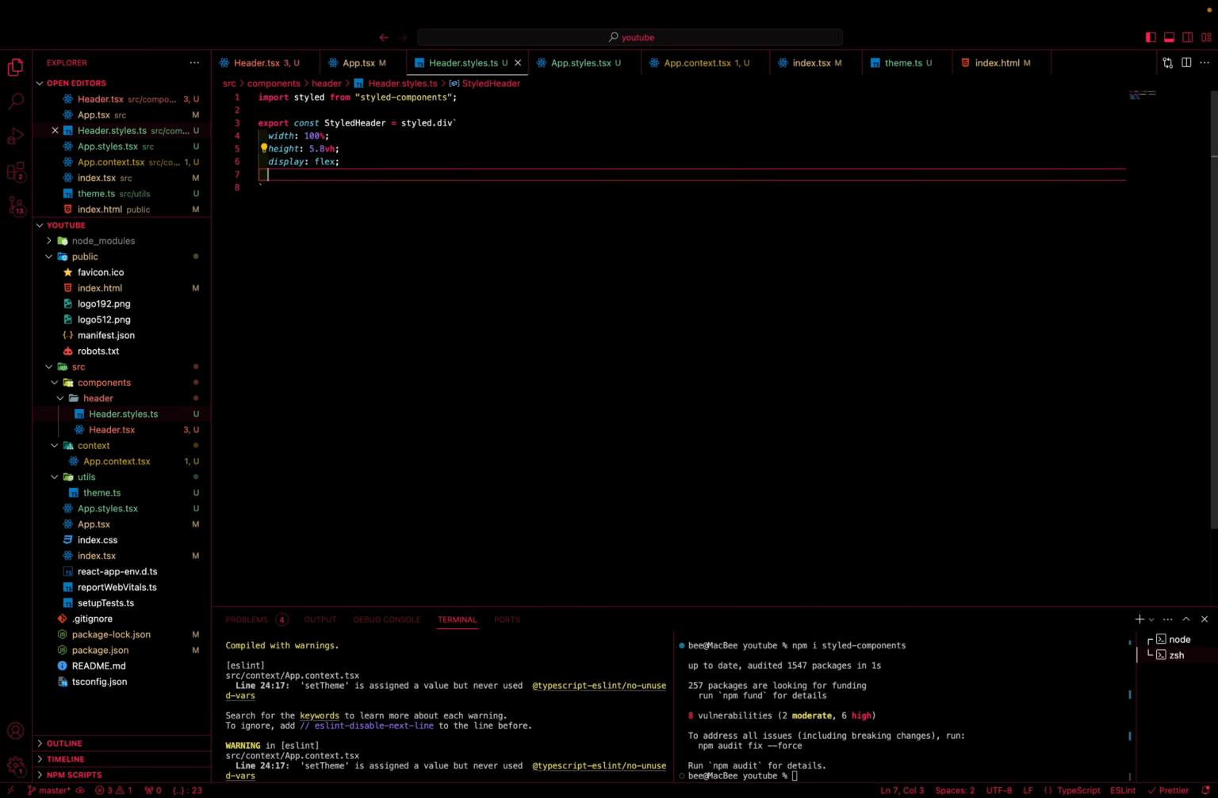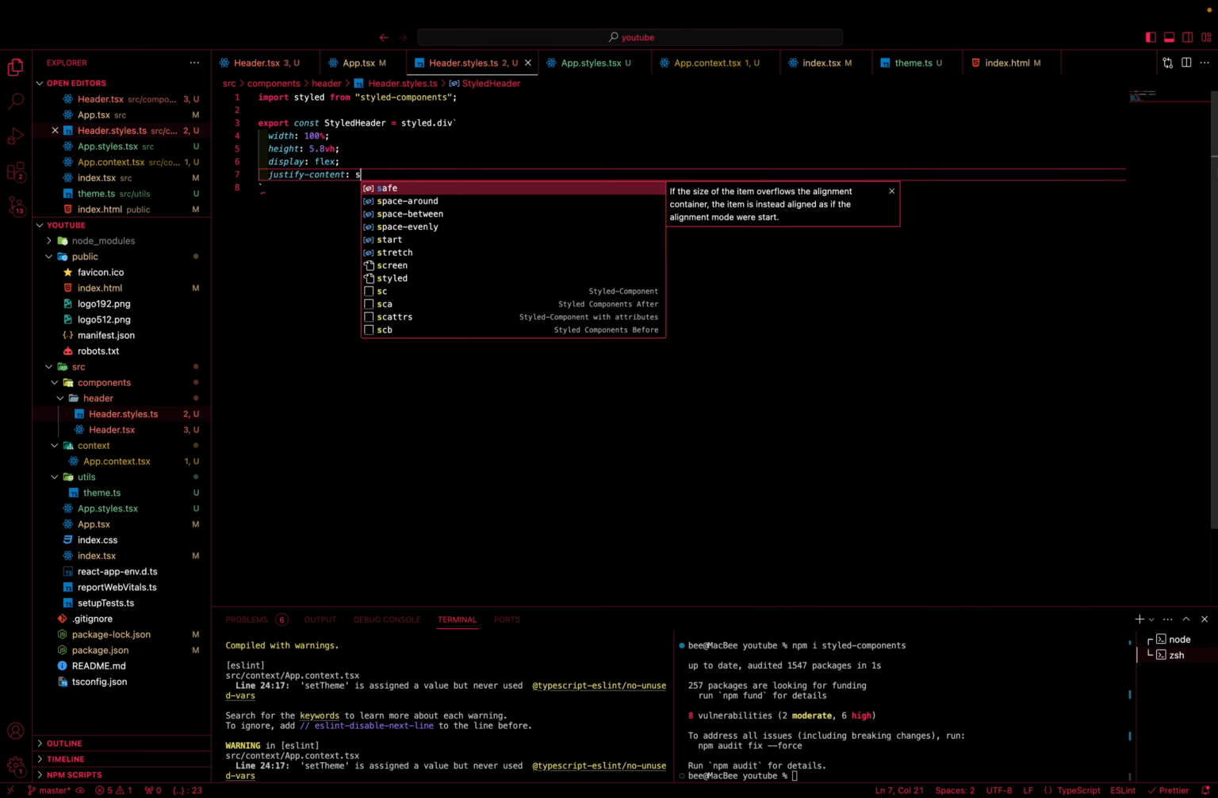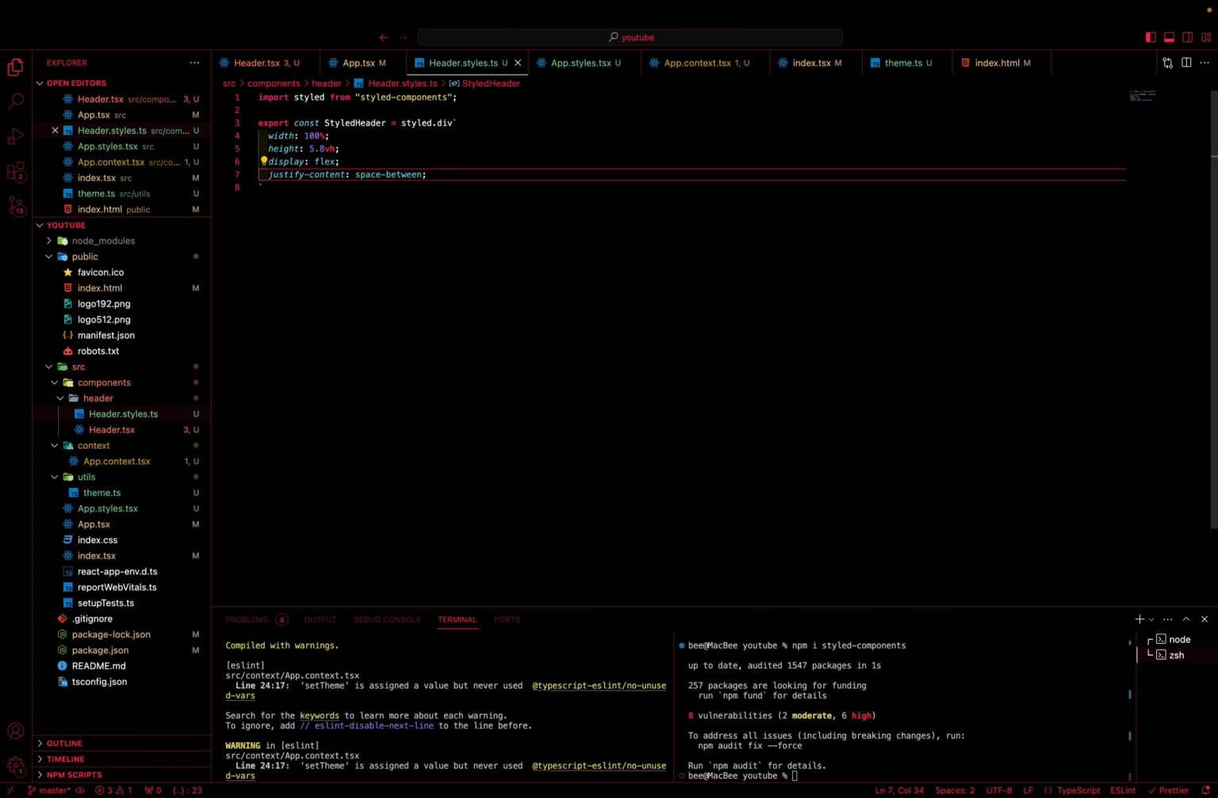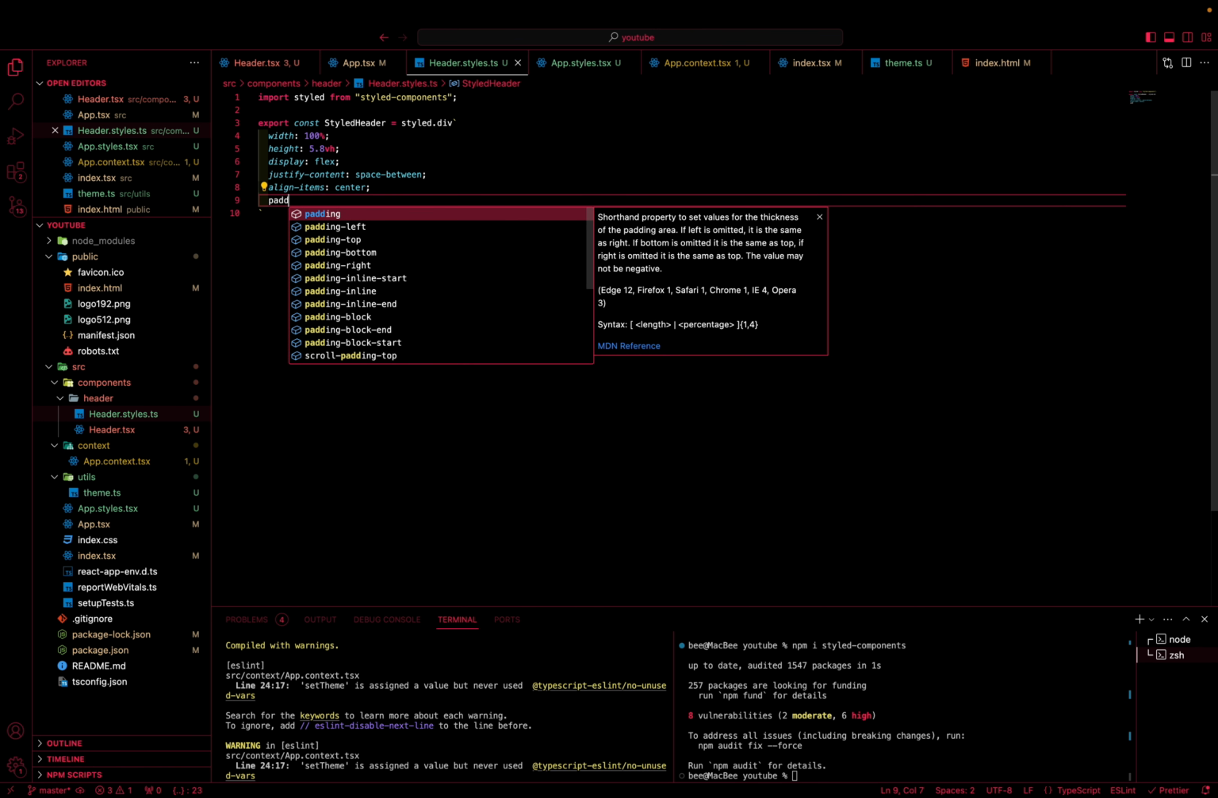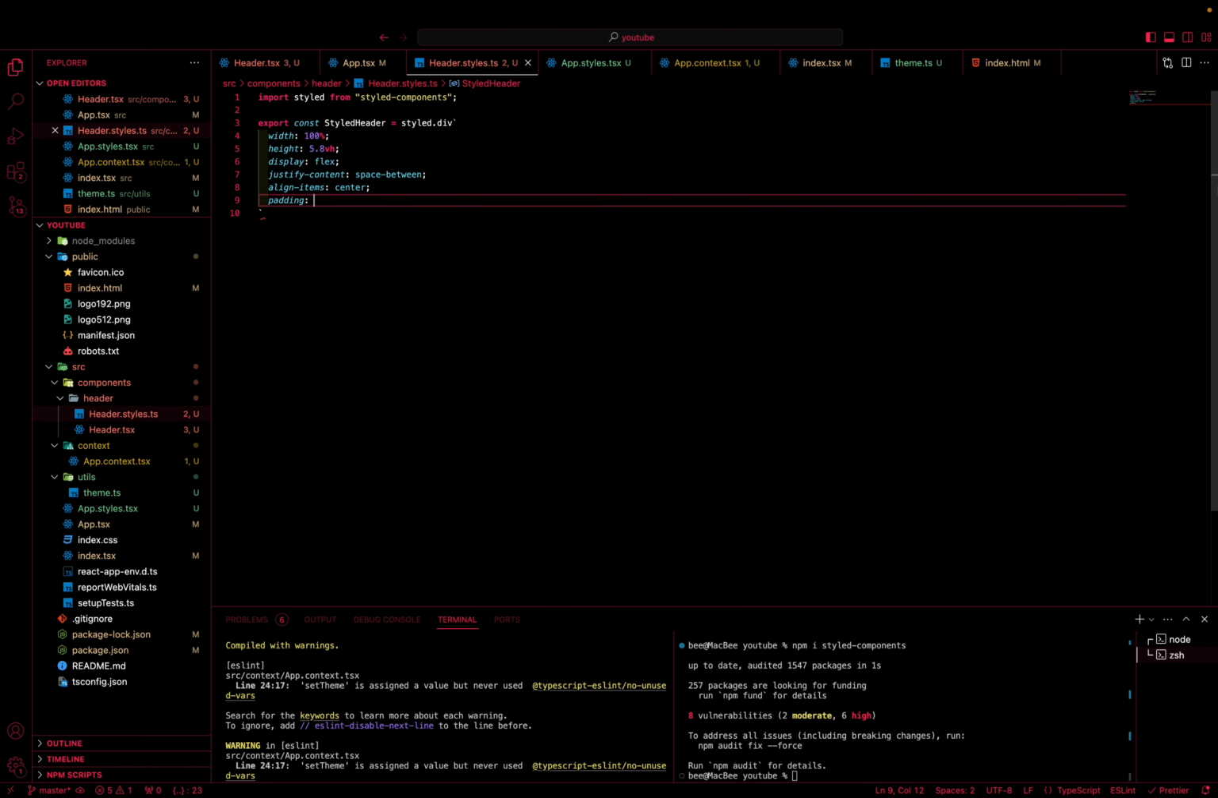We're going to give it a justify content of space between. We're going to say align items is going to be center. And we're going to say padding is going to be 0 for the top and bottom and 1 rem for the left and right.